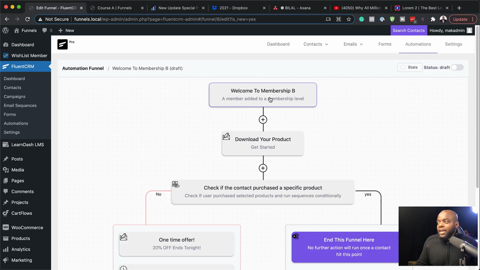It starts off by welcoming someone to a membership level, and then we give them a link to download a specific product, and then we want to check if they purchased a specific membership level. If they haven't, we want to offer them another product. So as you can see, this is a membership website on steroids. All this will be running behind the scenes without you going in and making changes to it or making any tweaks. Imagine if you had to go in and send these emails individually.